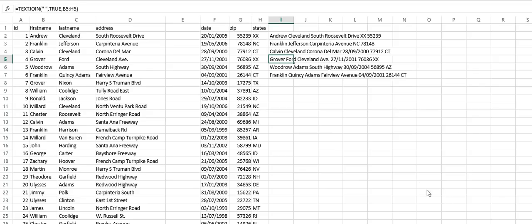So just a little bit quicker and simpler way of concatenating text now.